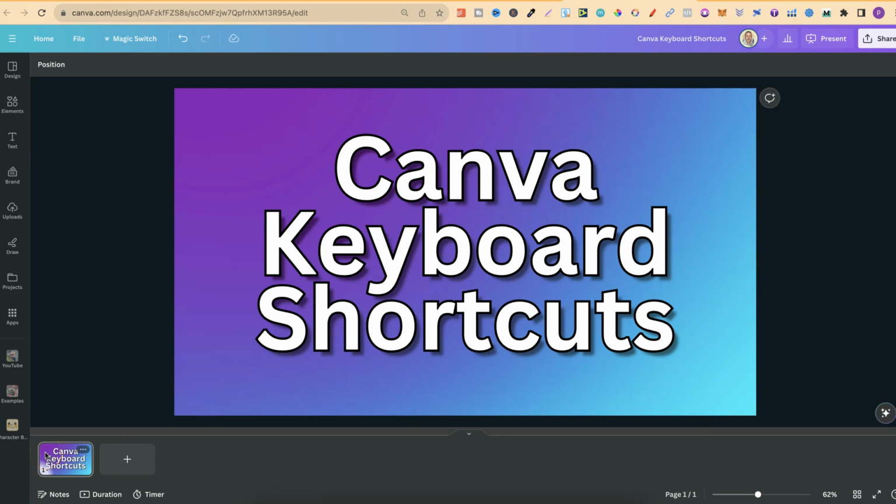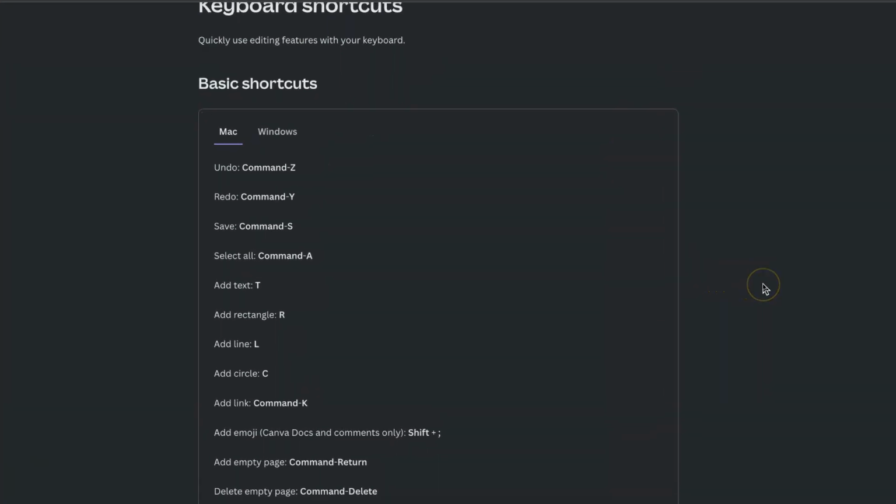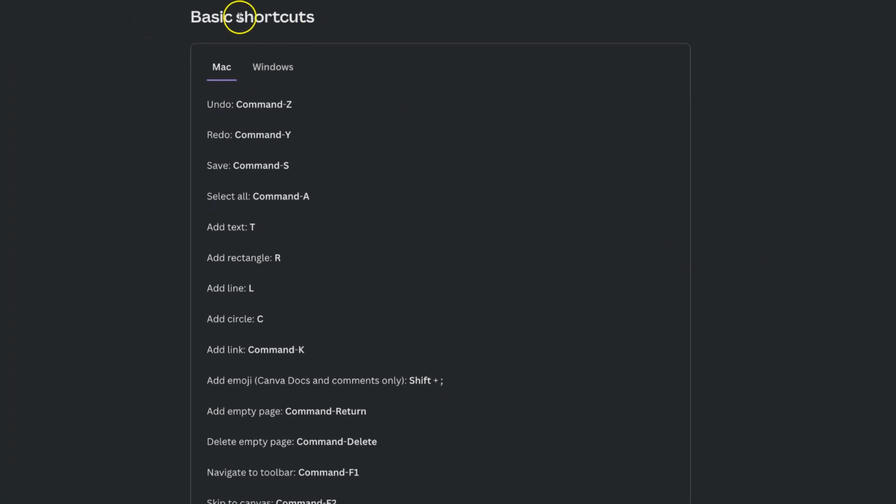In this tutorial, I'm going to show you where to find the Canva keyboard shortcuts so that you can really speed up your workflow. Now, Canva has keyboard shortcuts for Mac and also Windows, and you can find them just here. Now, what I'm going to do is link this down in the description so you can come through and check it out. If we take a look here, we have basic shortcuts for Mac. If we click on Windows, we can see that there as well.